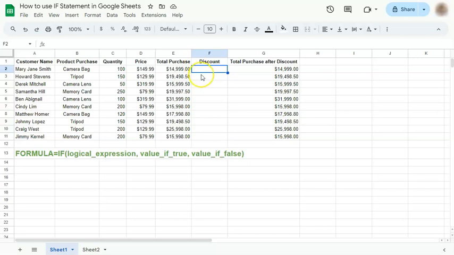In today's video, I'm going to show you how to use the if statement or the if function in Google Sheets. The if function is a pre-made function here in Google Sheets, which returns values based on a true or false condition. So for this example, the condition that I want to make is to only give a 10% discount if they've spent less than $16,000.